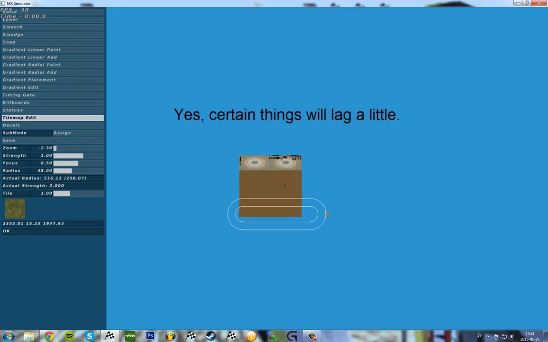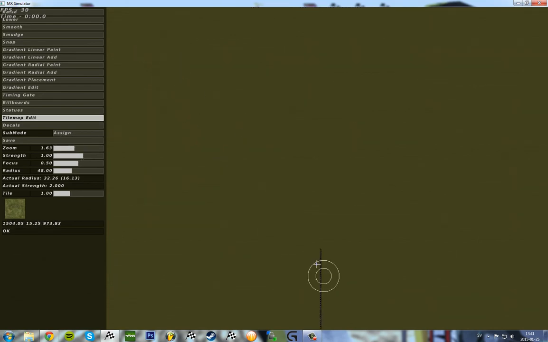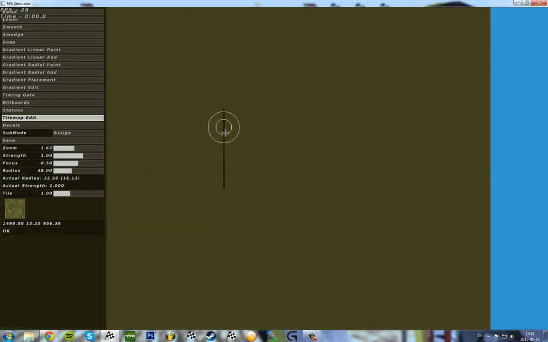So let's see here. Pretty much everything. Let's paint this part too. So let's zoom in again. And here's our starting gate. It's 40 gates, I think.